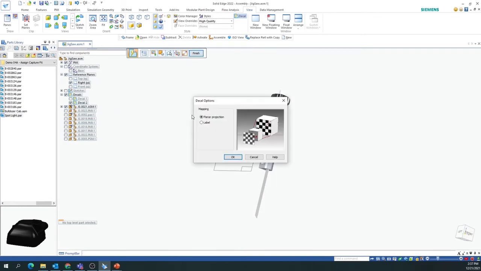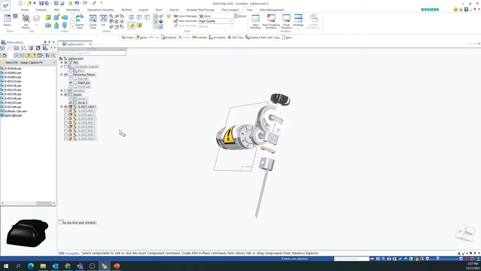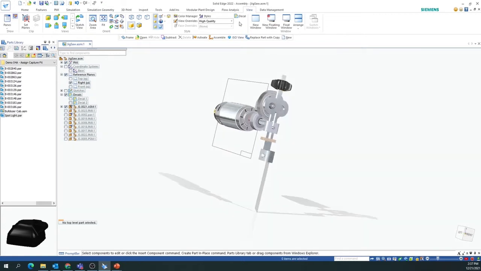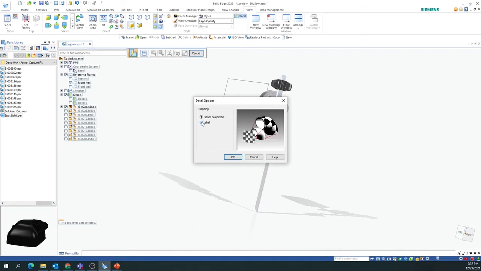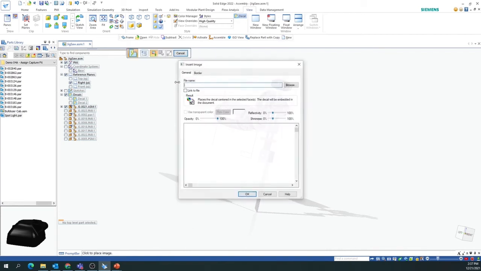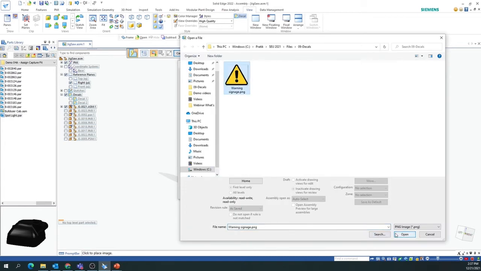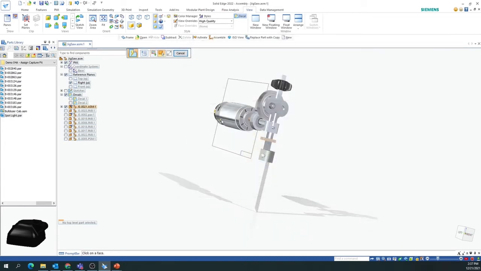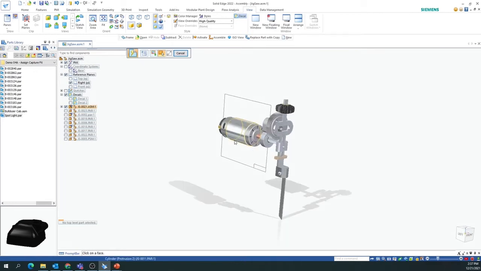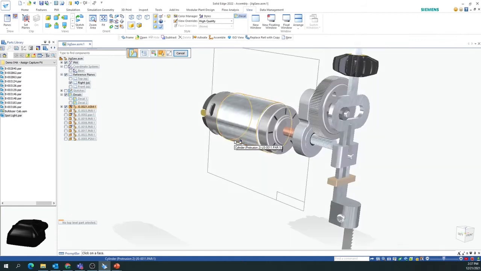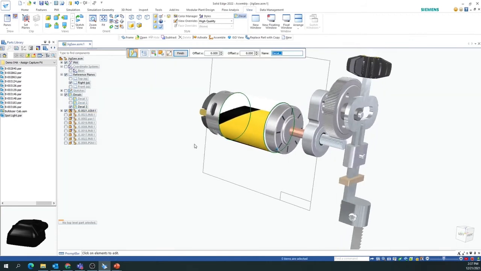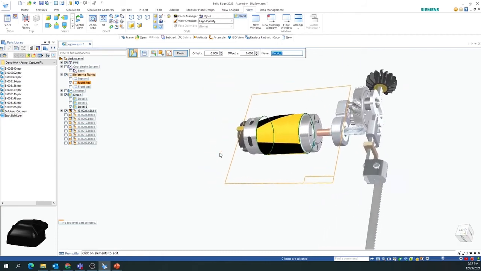But now you have a new option called label. So we'll just quickly see how to use the label option. We'll just hide this decal and now come back to the decals, use the label options. Again, I'll go ahead and do the same workflow, browse the image and select the face on which I want the image to be placed. So it's going to be the exterior of this cylinder right here. So as you can see that the decal has been placed on this exterior surface.